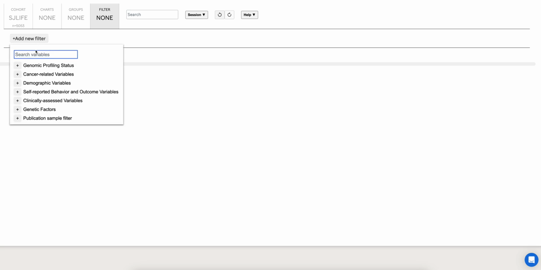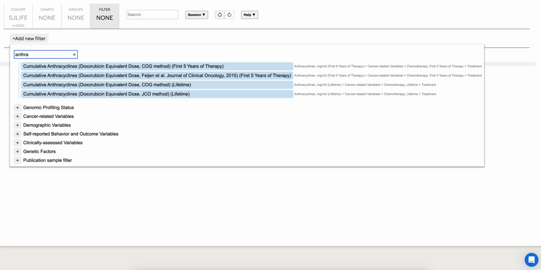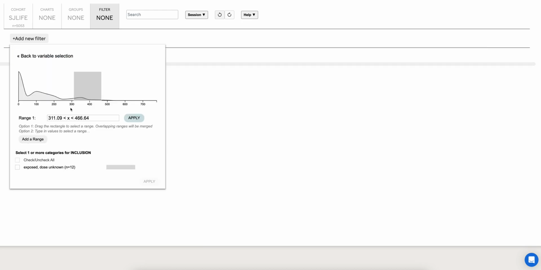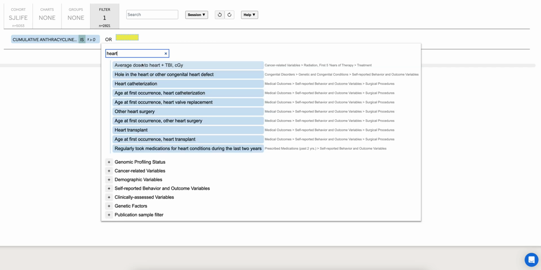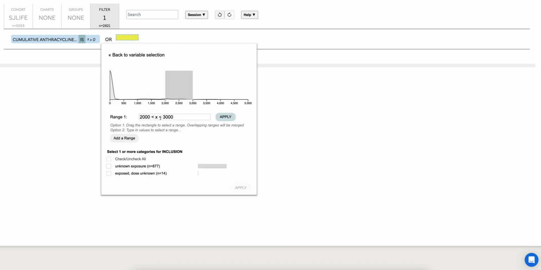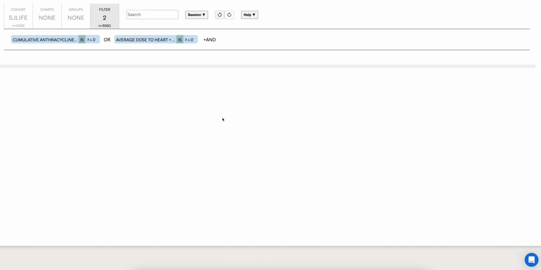So we'll add a new filter and search for anthracyclines. We'll choose cumulative anthracyclines, and we'll set the values of this variable to be greater than 0. And then we'll add an OR term and search for the variable heart radiation. And we'll set the values of this variable to be greater than 0. So now all those survivors in this subcohort have been exposed to either anthracyclines or heart radiation.